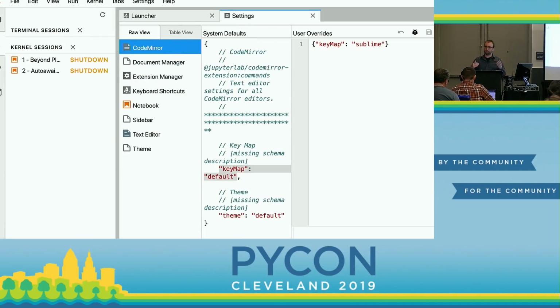So when you close the document, you have the document and you have the computation backend. You need to shut down the computation backend as well, so the kernel. You see that I have here one which is still attached to one beyond plain Python. I'm going to shut that down to free some of the resources on my laptop.